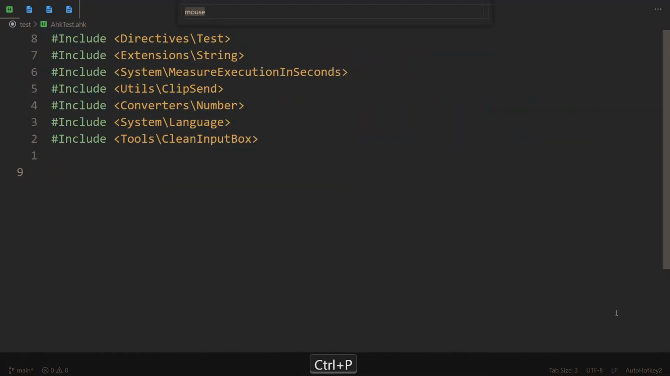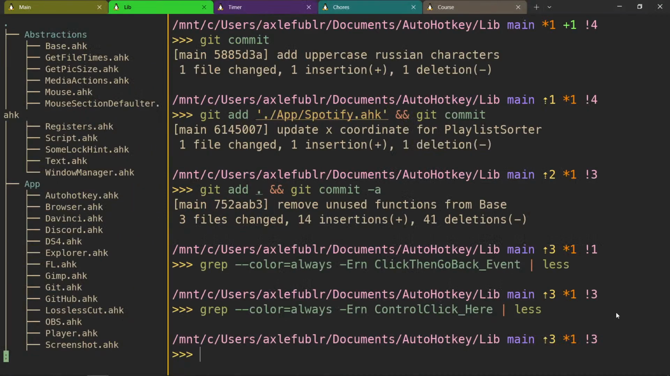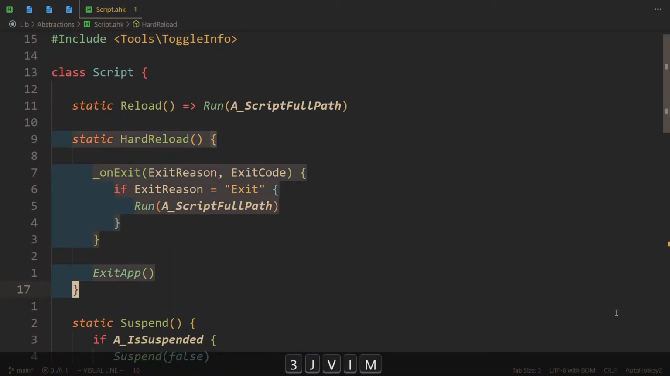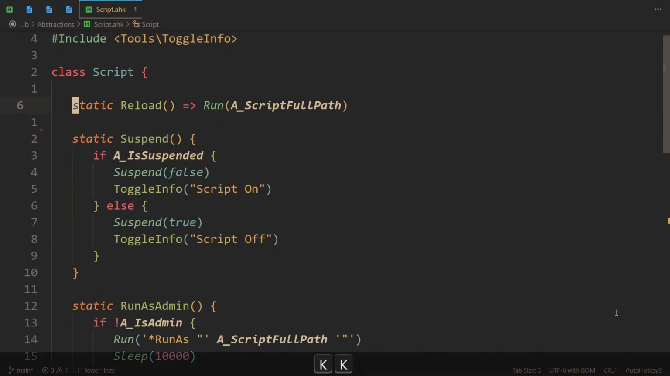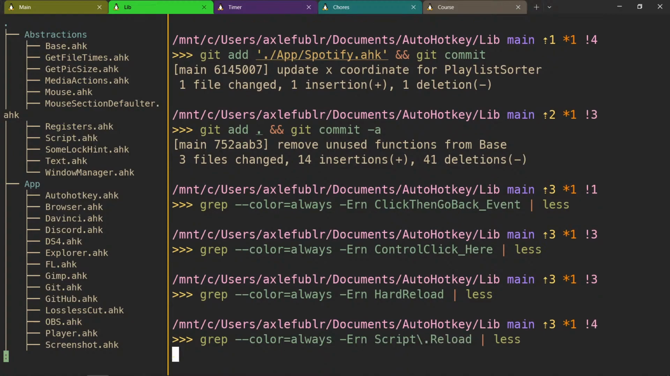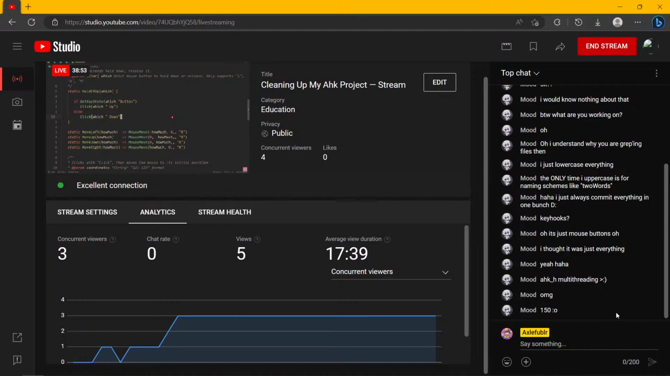So registers script, oh right, this definitely has some useless stuff, or not useless, just something they don't use, which is kind of similar, but not exactly that. So hard reload, which I'm pretty sure doesn't work anymore. It used to work at some point, but now it doesn't. Reload, I think I use, right? Let's actually search for something more specific. Script this reload. Yeah, I just straight up use it in a hotkey.